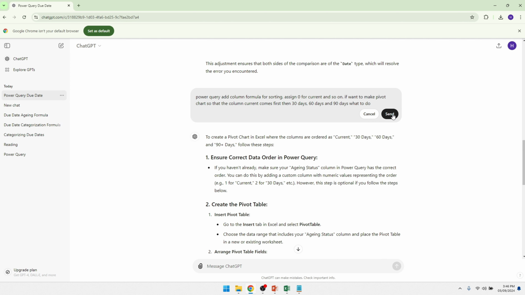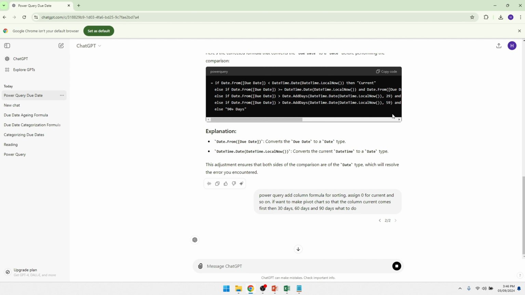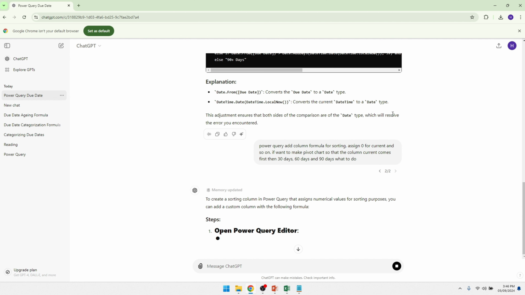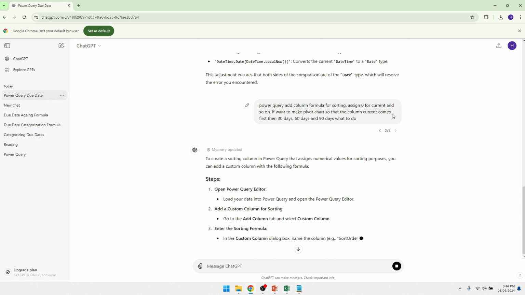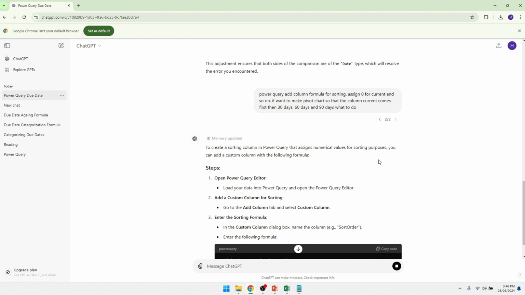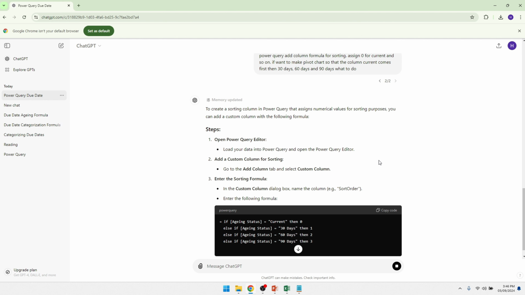So here, what I'm trying to do is sort it correctly, because I'll be facing the problem that I need a current column first, followed up with other columns. So what I did is I assigned current as 0 and followed up with 30 as 1 and so on. So I will just copy and paste this formula for sorting.